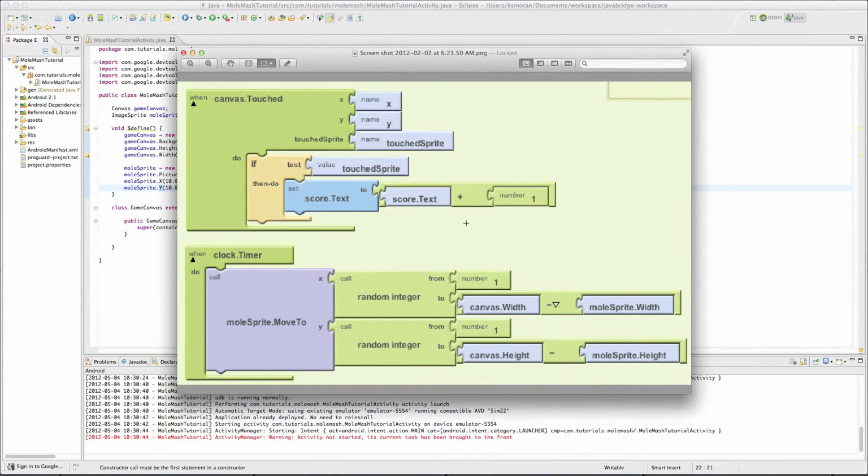Hey guys, welcome to episode 2 of the mini-series for creating an Android application called MoleMash using App Inventor Java Bridge. Today what we're going to work on is receiving touch events from the user.